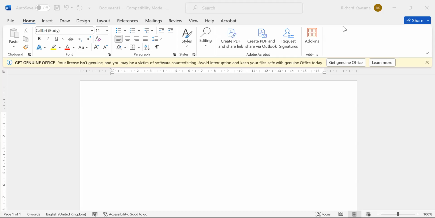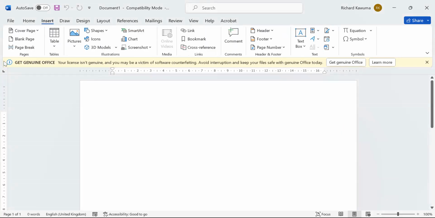Okay, today we are going to look at the insert button. We are going to be able to insert certain elements. So under the insert button, when you click on insert there, our ribbon will change. And then we are basically going to insert certain items into our document.